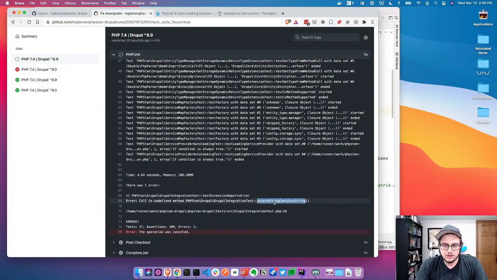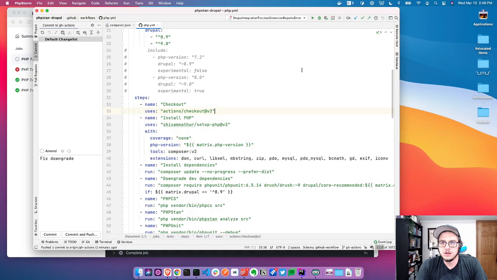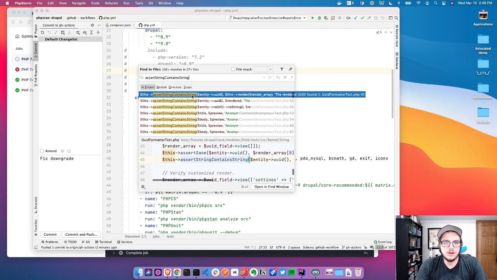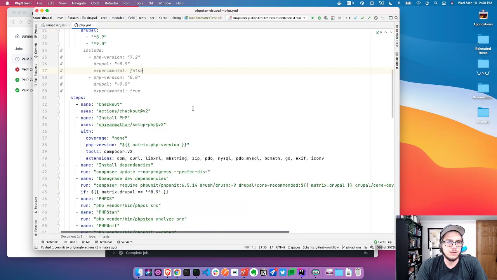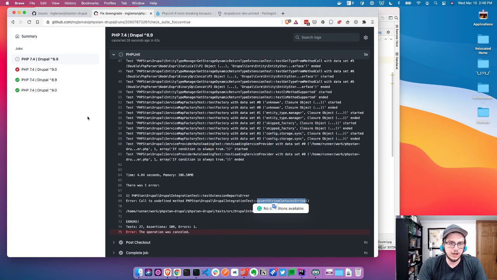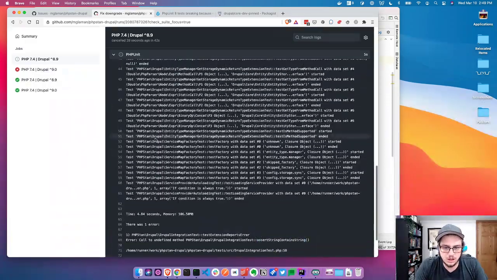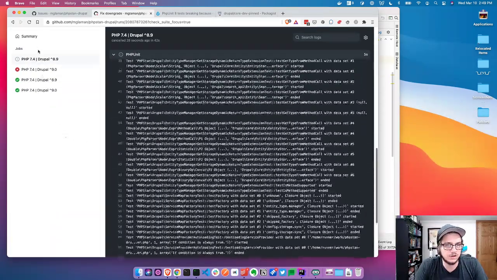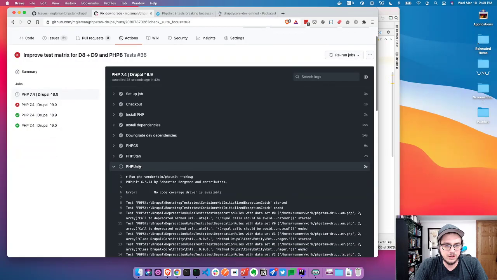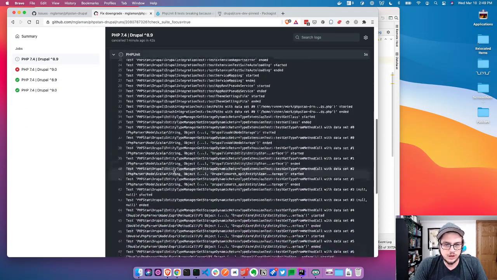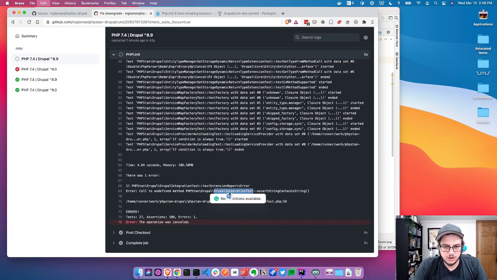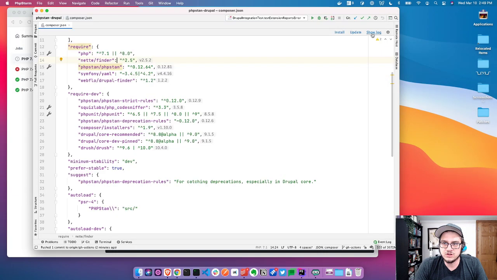Okay. Assert string contains string. That's in here. Oh, no, that's a UID finder test. Okay. I'm going to take a minute to collect myself. So now I'm getting all excited and hopping all over the place. So the dev dependencies are downloaded. Now let's look at Drupal integration test.